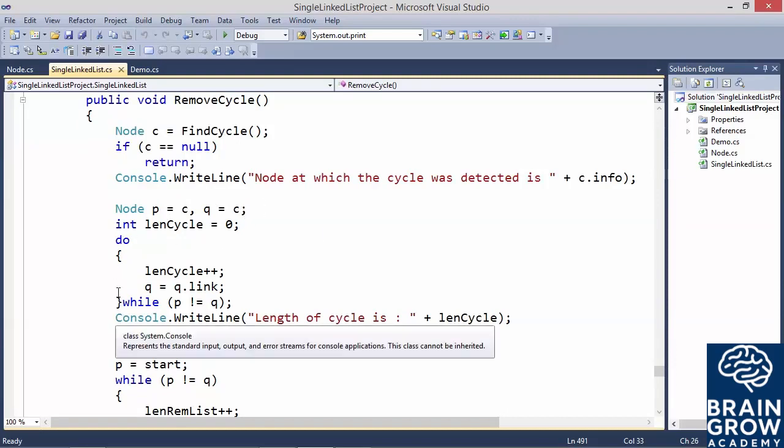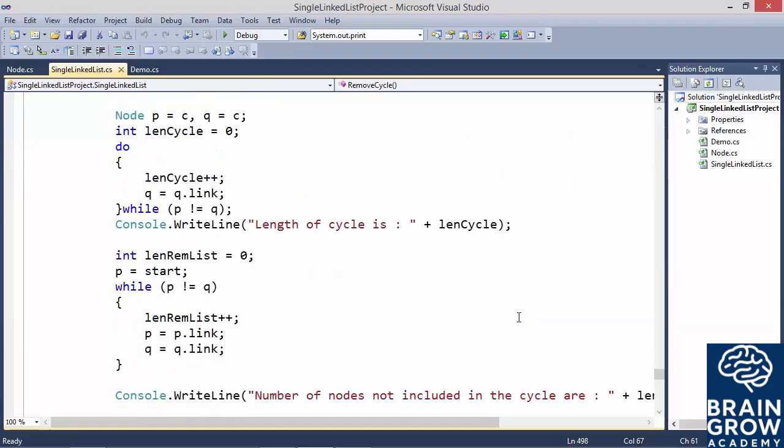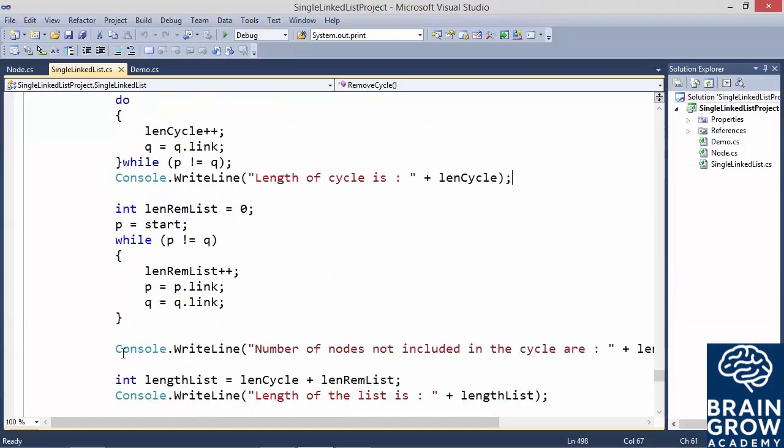Now here we are finding the length of the cycle. We are moving this reference Q one node at a time till it meets P again. We have taken a do-while loop because initially P and Q are the same and so a while loop will not work here. Now the number of times this reference Q moves before meeting P will give us the length of the cycle.